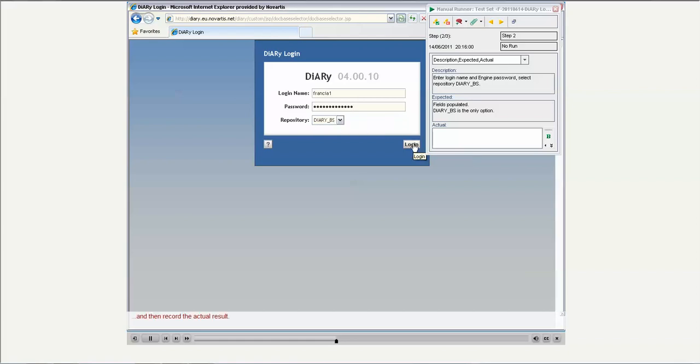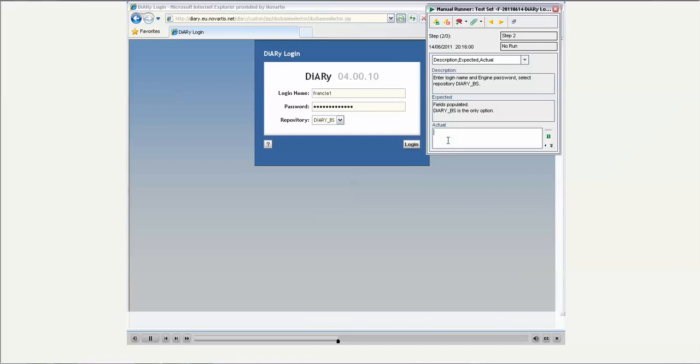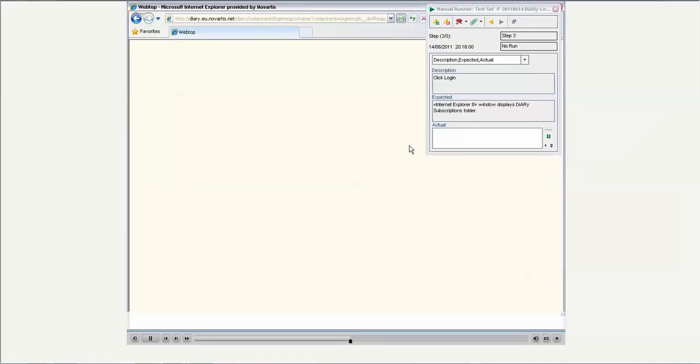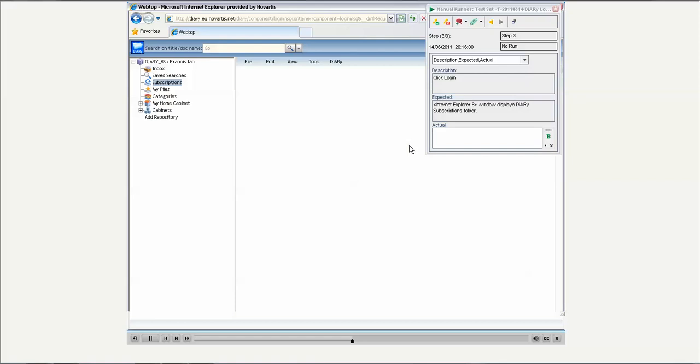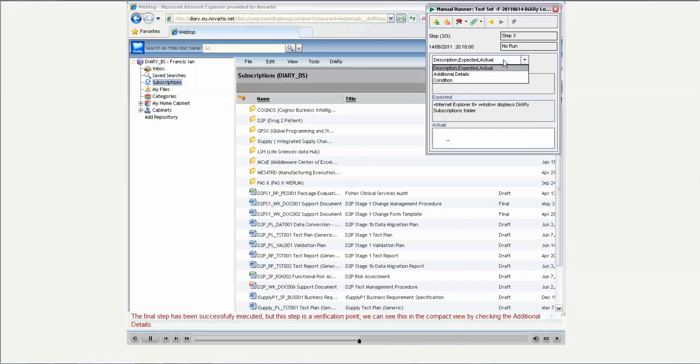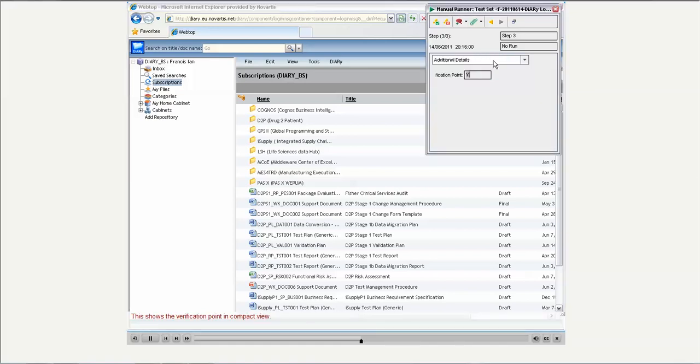And then record the actual result. The step passed, so I can continue to step 3. The final step has been successfully executed, but this step is a verification point. We can see this in the compact view by checking the additional details. This shows the verification point in compact view.